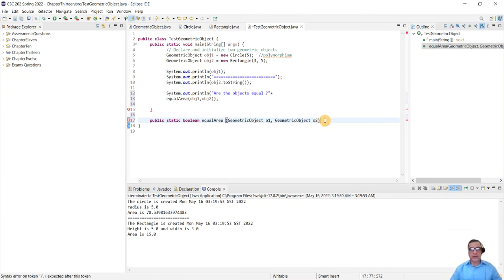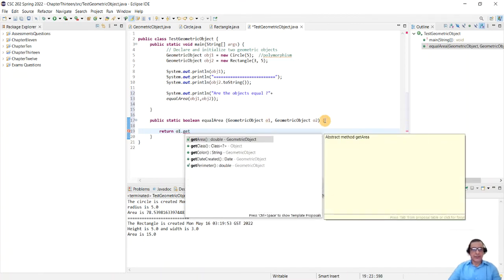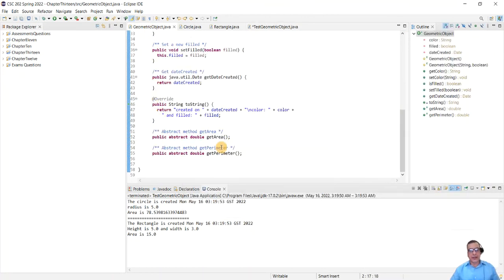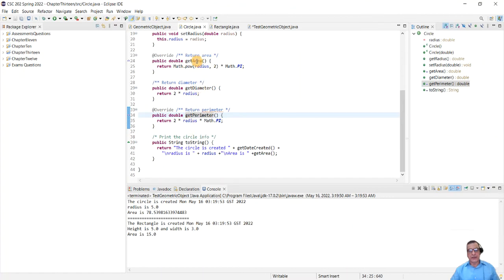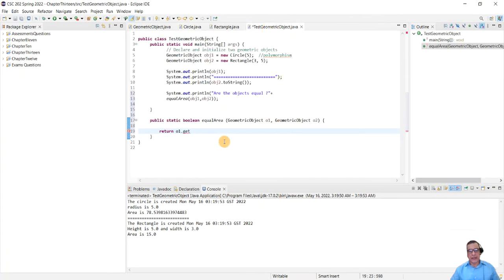Now, in order to get the answer, true or false, I'm going to use return, so it returns true or false to me. So I can say return object1.getArea. If you notice, it says getArea for GeometricObject, but in GeometricObject getArea is abstract, and therefore it goes to the child. It goes to the radius area here, and therefore I can say getArea here.